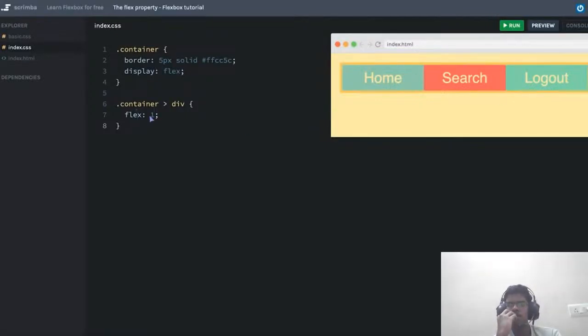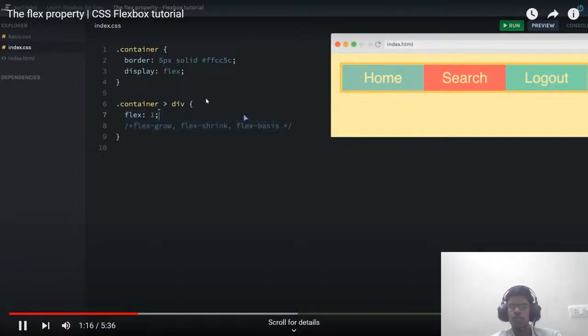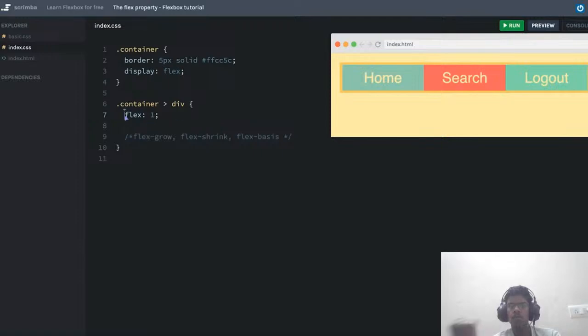Now, there's a little bit of magic here, as flex is actually a shorthand for 3 other properties. They are flex grow, flex shrink, and flex basis. However, I don't want to dwell on this now, because I think there are other parts of Flexbox that are more important to learn before you jump into understanding these 3. So we'll start by using Flex the easy way, and then in a later screencast, I'll explain these 3 in depth. But for now, I'll just keep them here to remind you that this is a shorthand.